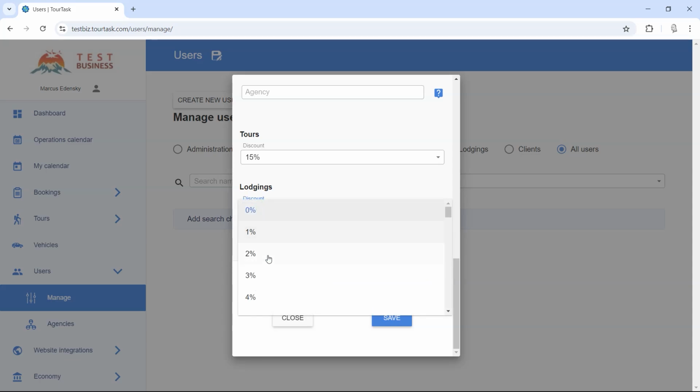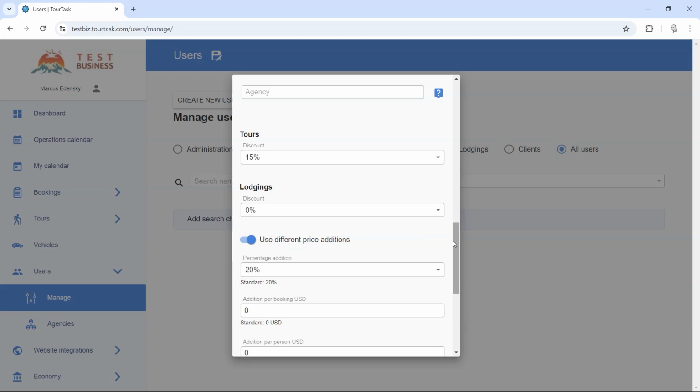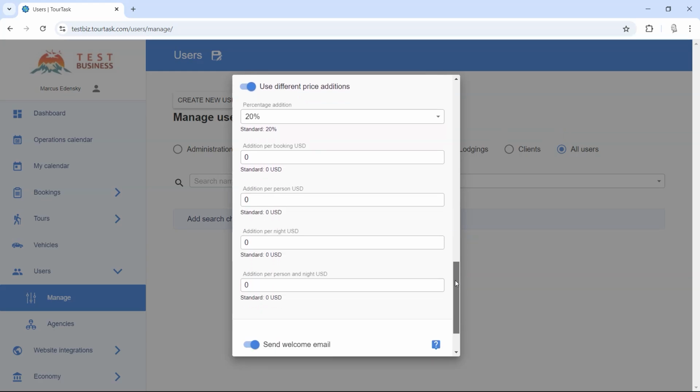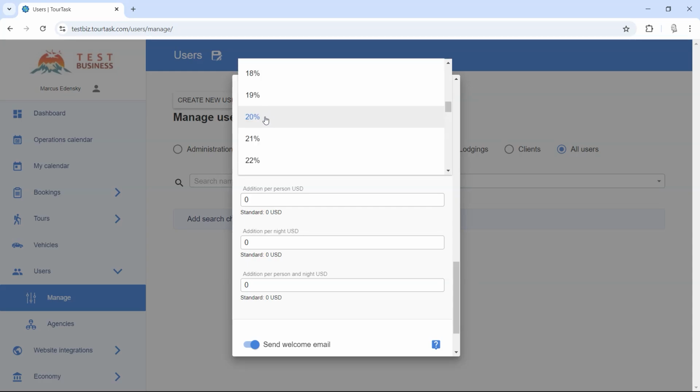So if you sell lodging, you can also give them a slight discount for that. And if you don't want to give the standard price edition, the standard added value that you usually use when you sell your lodgings, you can change this here.